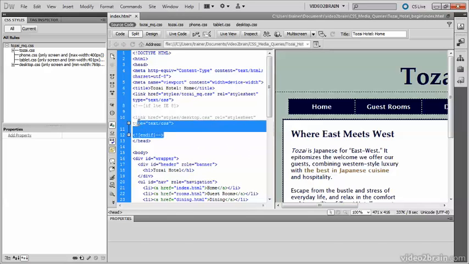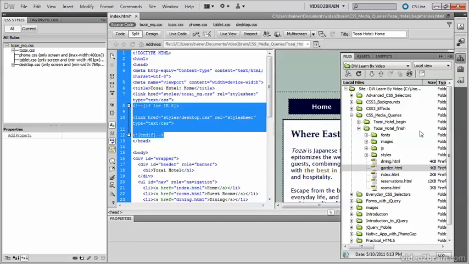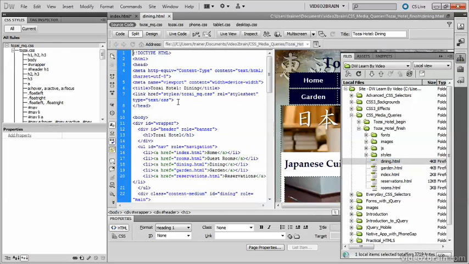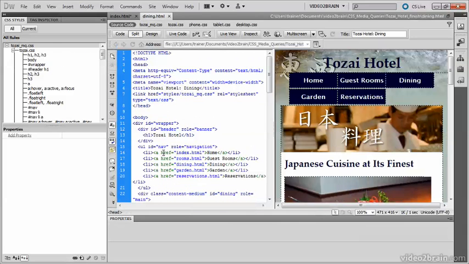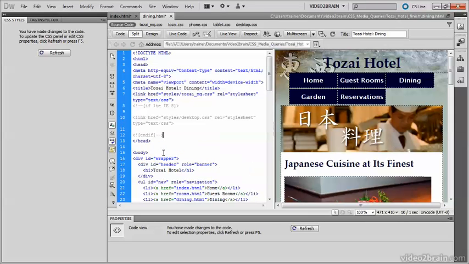You now need to copy that conditional comment and the nested link and paste it into the same position in all the other pages. I'll just show you in one of the pages. So just before the closing head tag, and paste that Internet Explorer conditional comment.